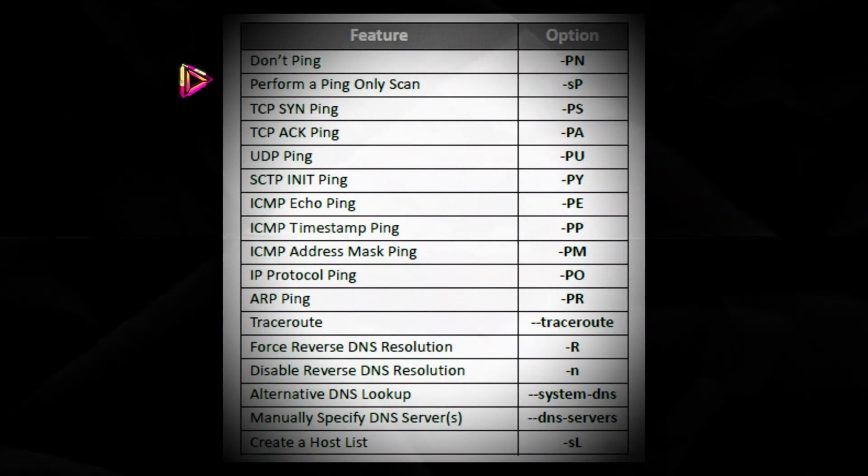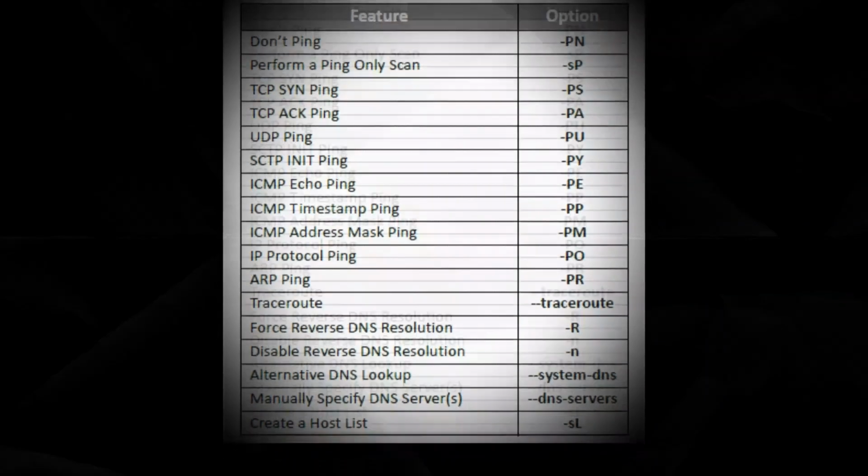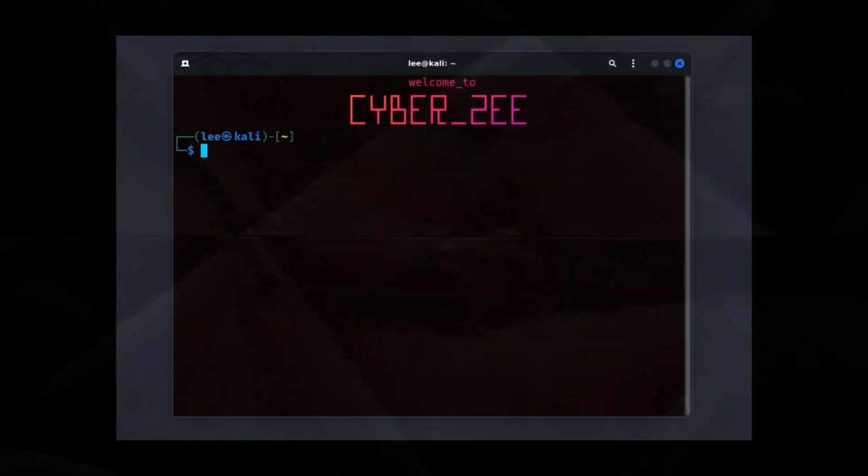This -sP option is used to perform a simple ping of the specified host. This option is useful when you want to perform a quick search of the target network to see which hosts are online without actually scanning the targets for open ports. When scanning a local network, you can execute Nmap with root privileges for additional ping functionality. When doing this, the -sP option will perform an ARP ping and return the MAC addresses of the discovered systems.